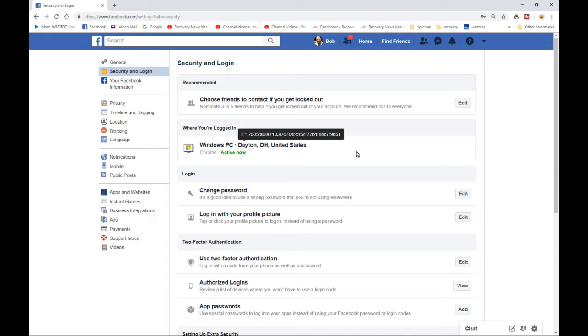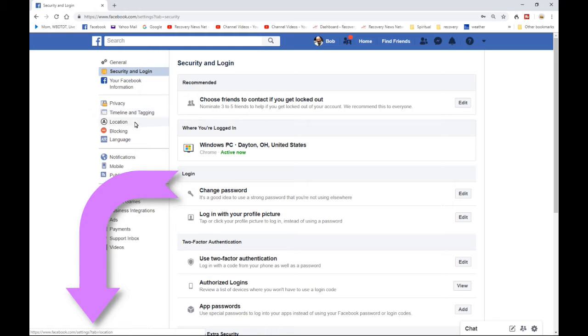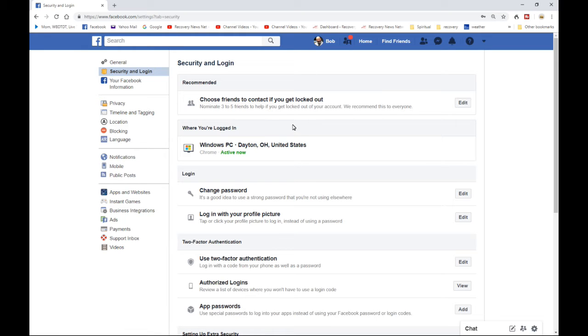Very, very easy. The rest of the stuff is under help. If you want a video about it, down in the comments, just say, hey, could you do a video on location or blocking a link? Whatever it is you want to know. It's very self-explanatory, and with the help, it's kind of easy. This piece I really wanted to show you today.